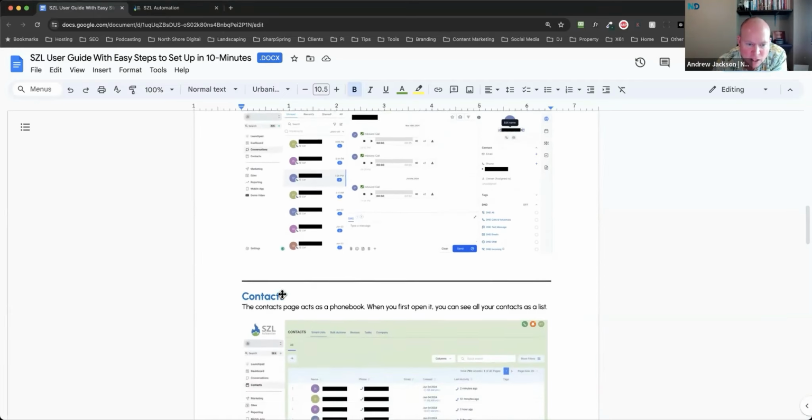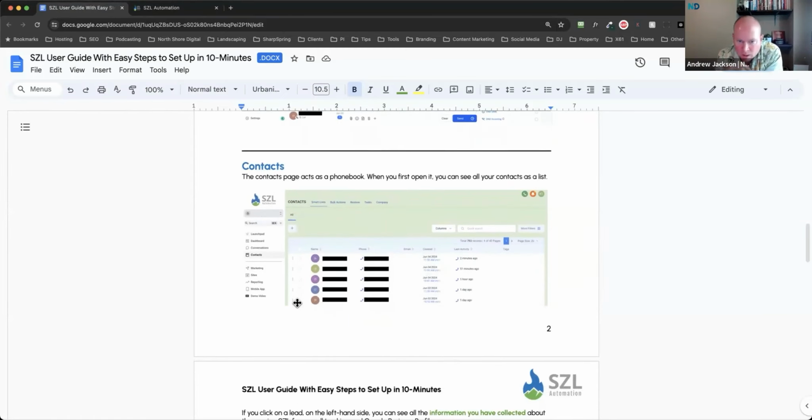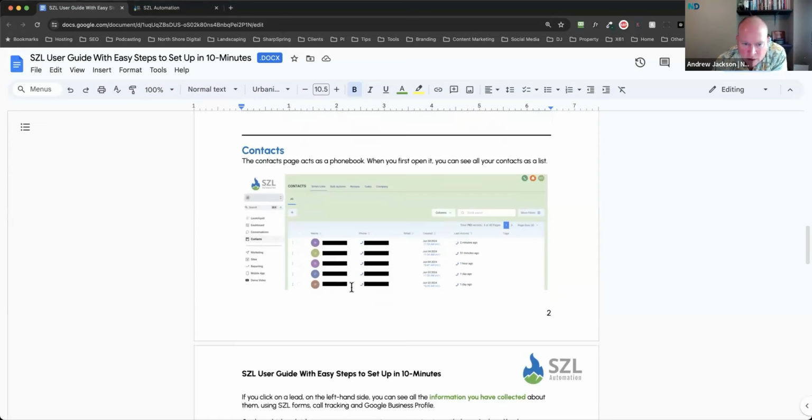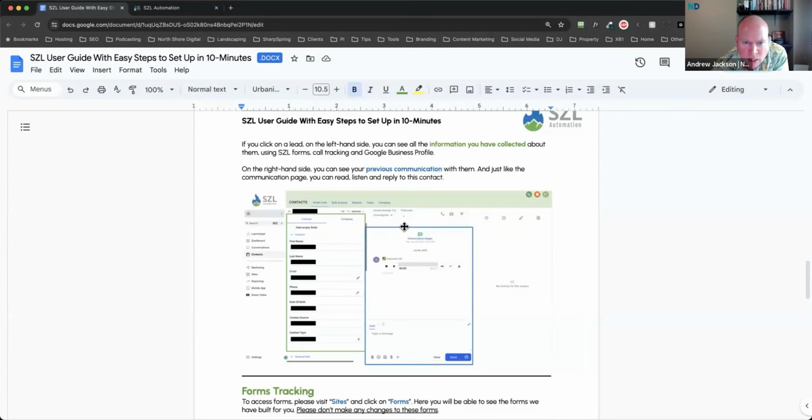The next one is contacts. So contacts, it's like a phone book. So when you open it, you'll see all your contacts in here. And obviously, the more leads you get, the more it's going to be full. These are people that are coming into your sales pipeline. And then when they reach out, so that's more towards the bottom of the funnel, their information is going to be stored here.